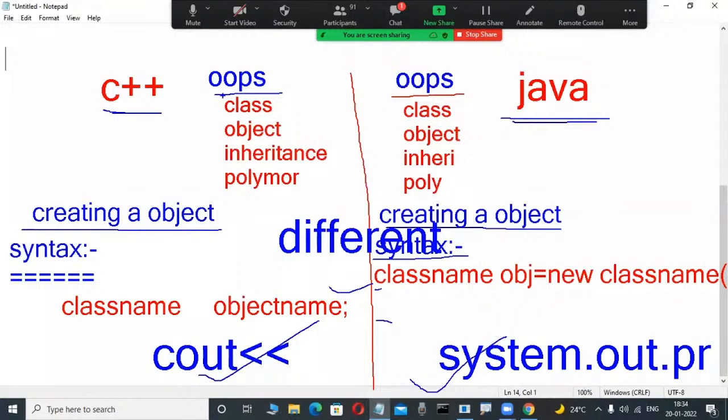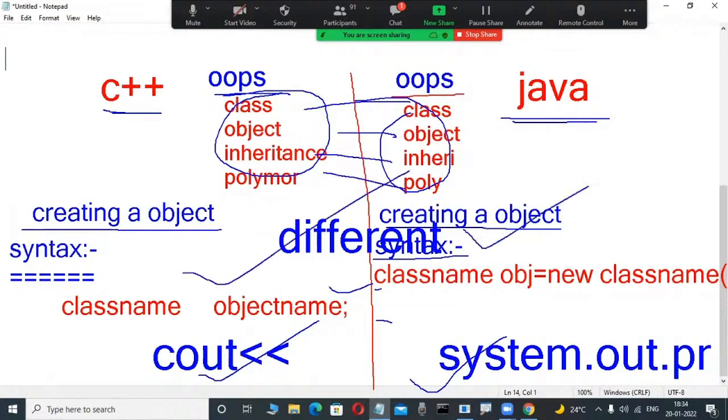But conceptually, the OOP concepts are same or not? Same. What is class? What is object? What is inheritance? What is polymorphism? Same. But syntactically, totally different. Why? Because those are two different languages, two different products from different companies. That's why the functions are different, and the syntax is also different.